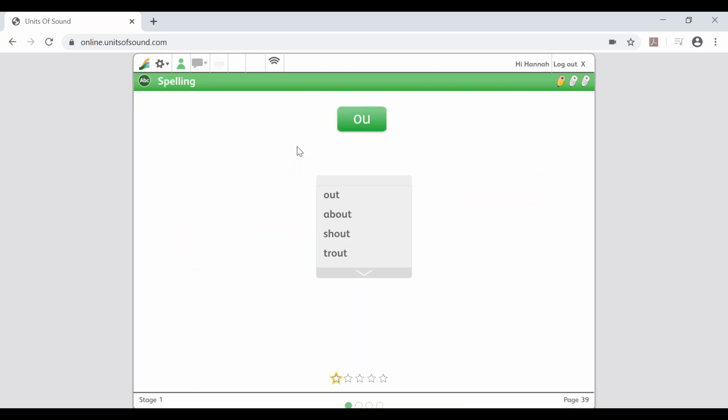The first activity in spelling introduces the new unit of sound. Ow. And I can have a look at the words before I try and spell them. So I can see the pattern. And then when I'm ready, out. O-U-T, out. About. S-H-O-U-T, about. Shout. S-H-O-U-T, shout.